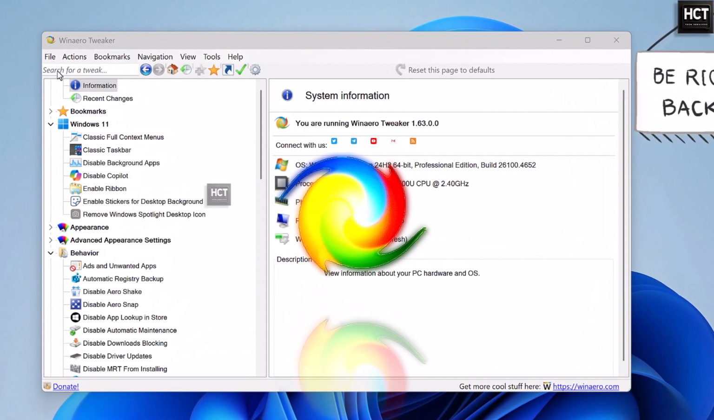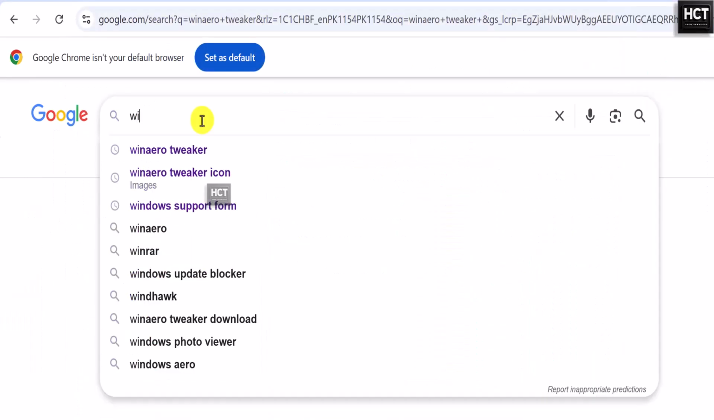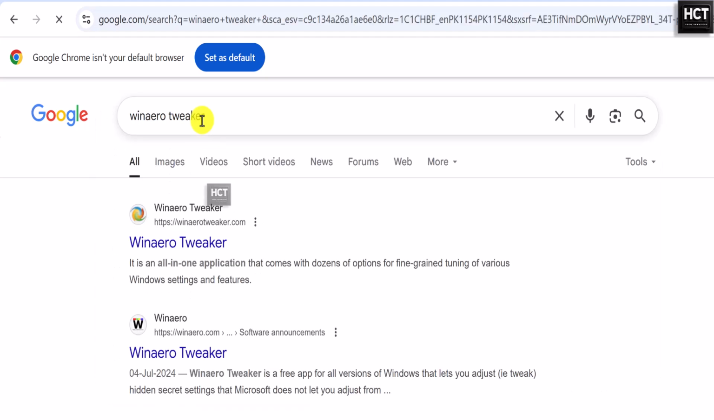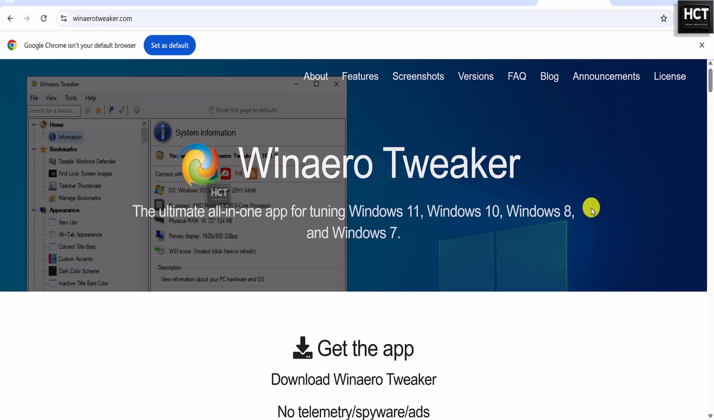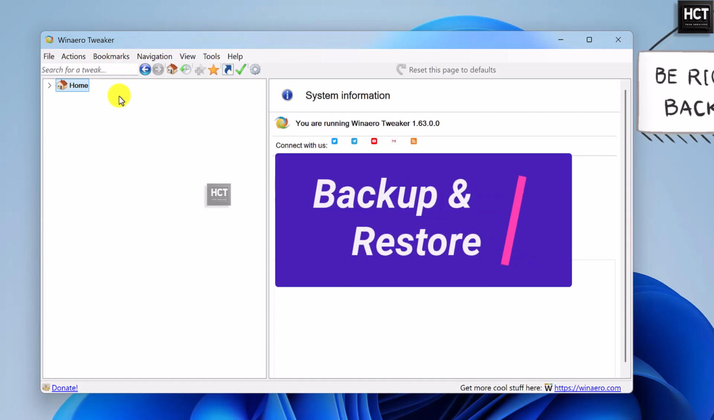How to download and use it. This software is 100% free. I'm not giving the direct download link. Instead, I want you to search for WinAero Tweaker on Google. This is just a small filter to make sure only those move forward who are willing to do a little search themselves.